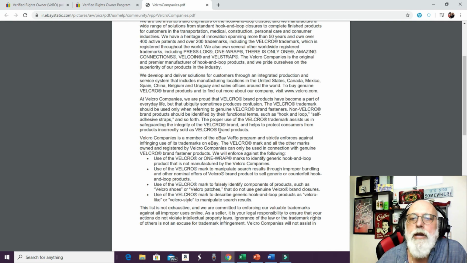So what I did was, I didn't know I could use the words hook and loop, adjustable, basically any other word other than Velcro in your descriptions, if you do it in the description bar of an item that you are listing.